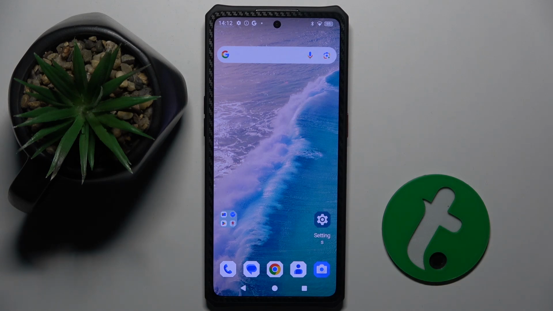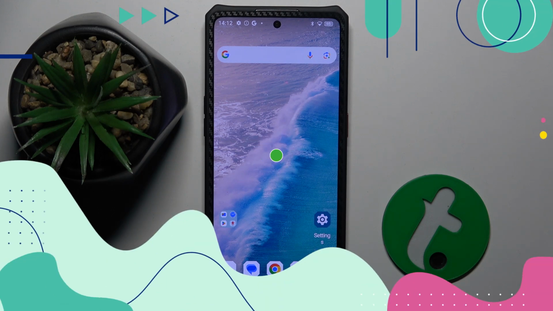In front of me is the iiiF150 R2 Ultra, and in this video I am going to show you how to get rid of ads on this device.